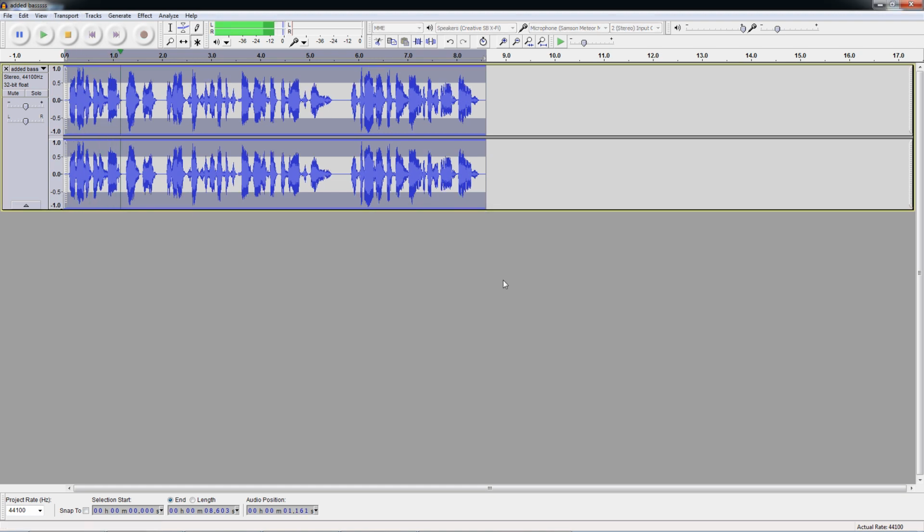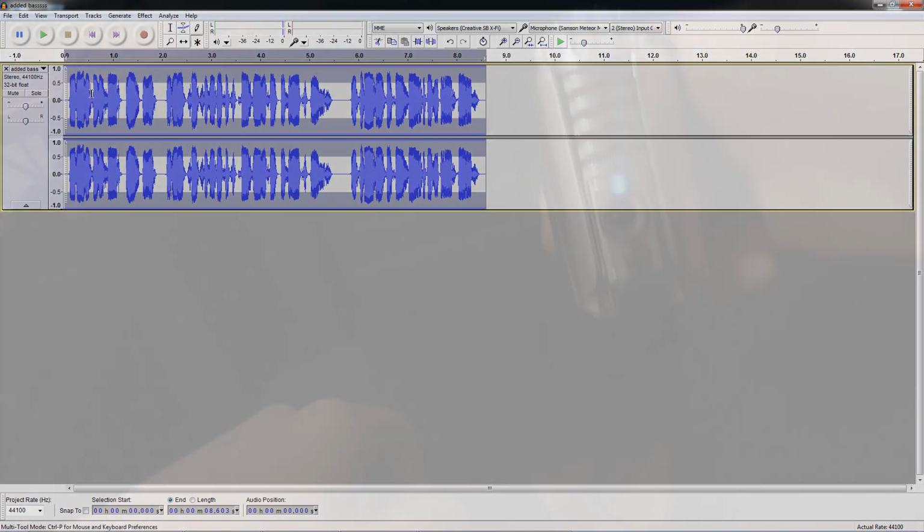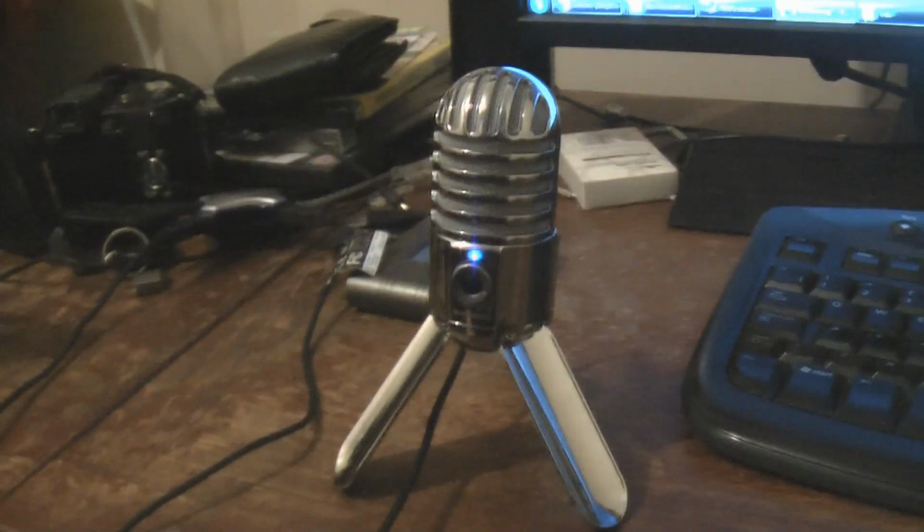I hope this helps you to make good quality recordings, and if the worst comes to the worst, you could always invest in a decent microphone. I haven't regretted buying my Samsung Meteorite for a second, as it saves a lot of time and effort. It's about £60, or $60 in America because we in England get screwed over.